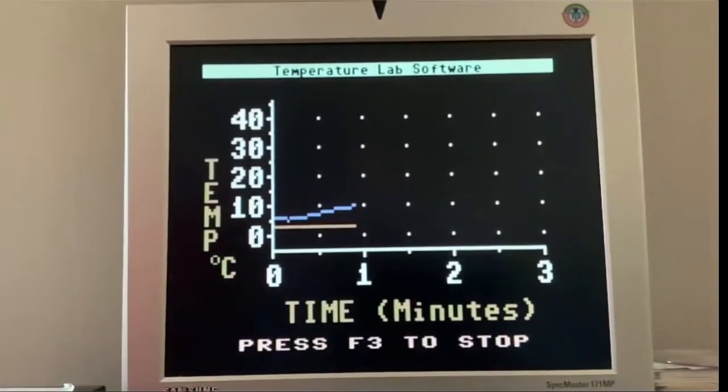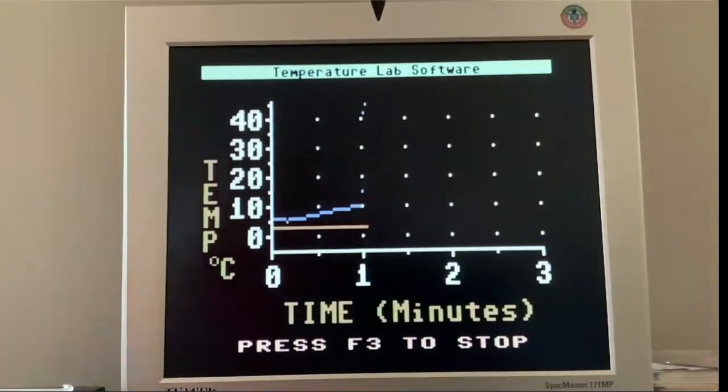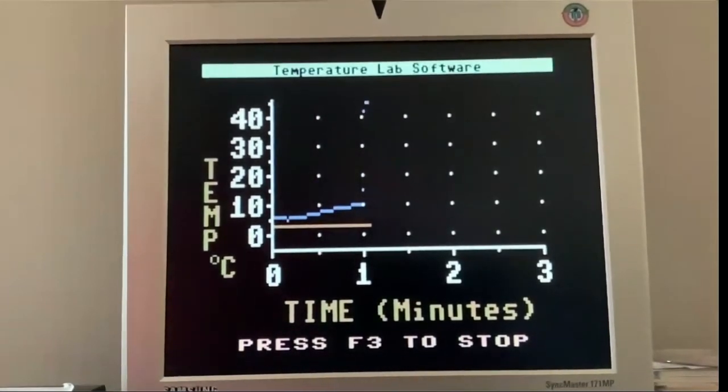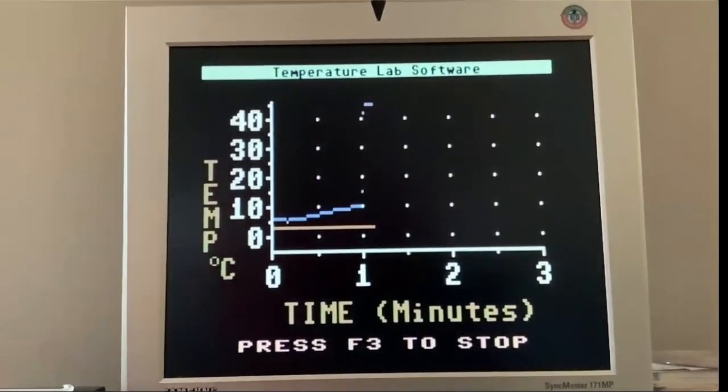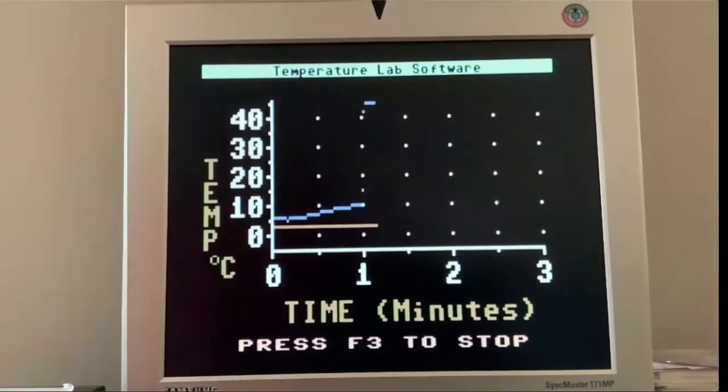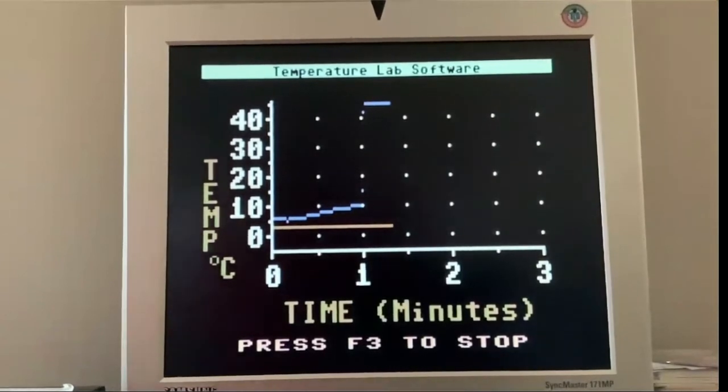Okay, we got to 10 degrees Celsius. Here we go. Boom. Uh-oh, we're off scale already. Look at that. Oh boy, 40 degrees, 45 degrees Celsius. So is that the top of its scale? Interesting, because it would be 100 if it was fully boiled. Yeah, I think we're off scale here.